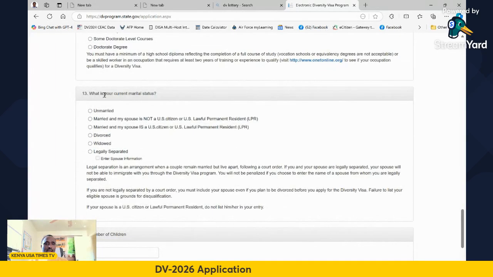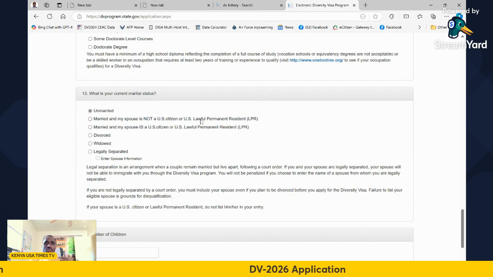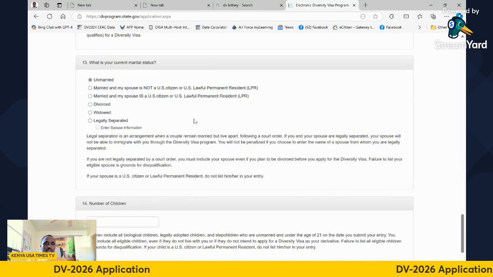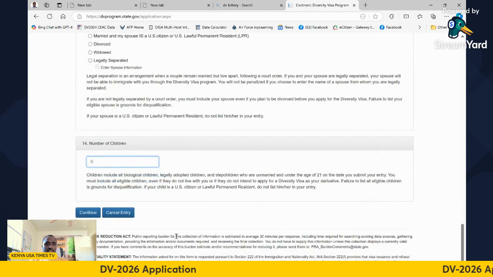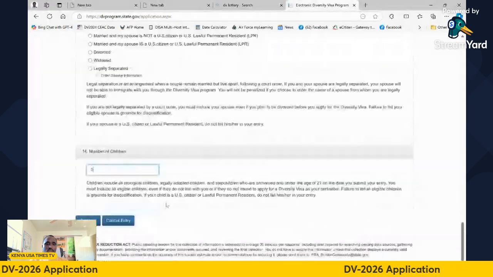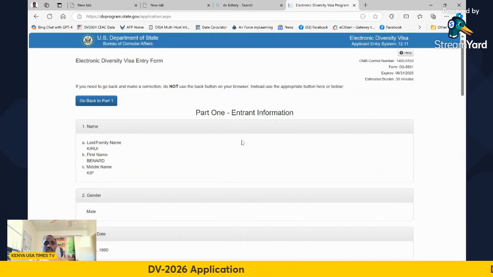Okay. Number 13. What is your current marital status? Let's say I'm not married. Or if you are married, you have to indicate which category. Is your spouse a US citizen or not? And then the number of children. Let's say I have none. Then after finishing this, you click continue. You see? You click continue.